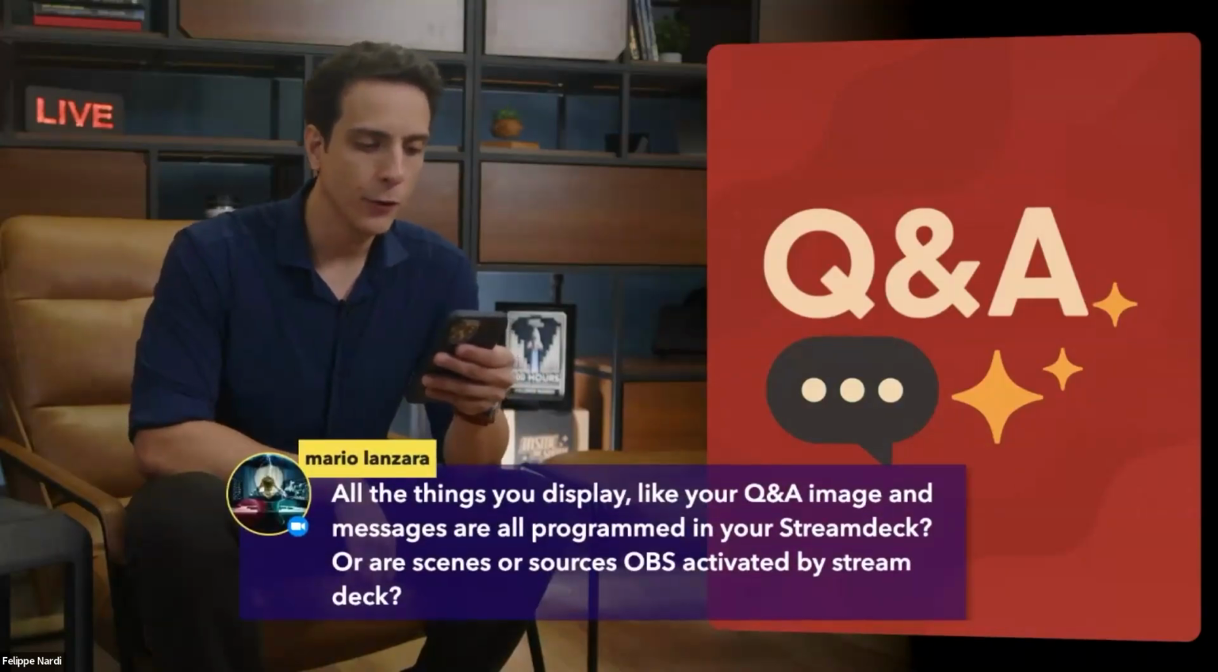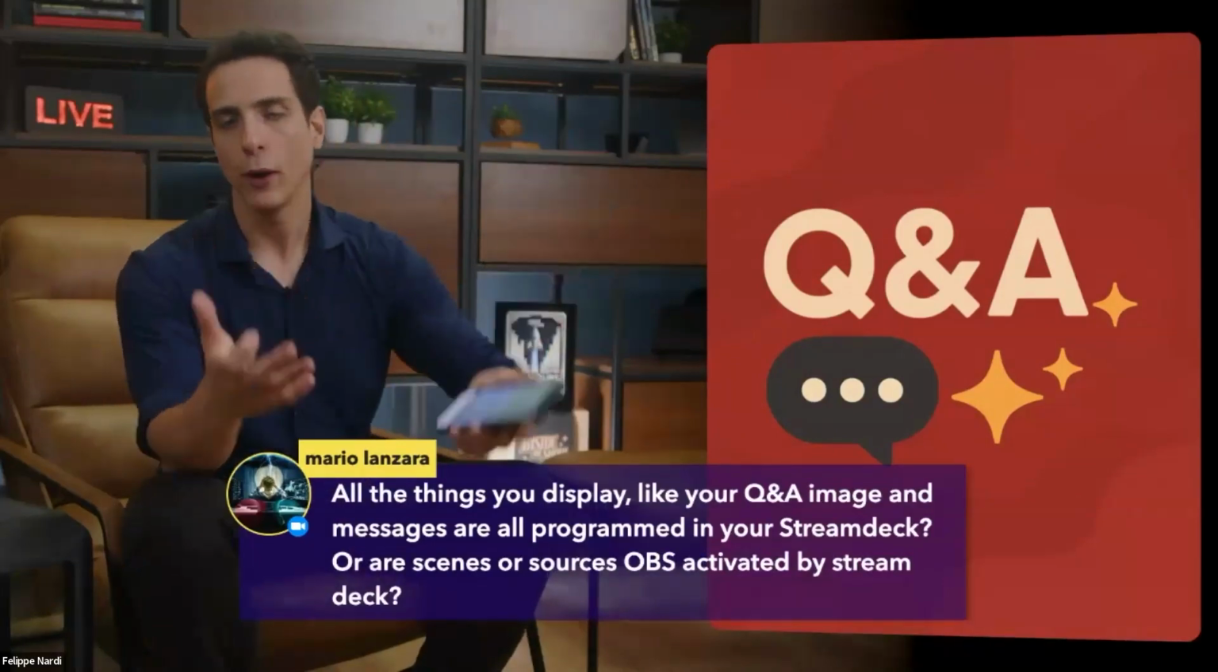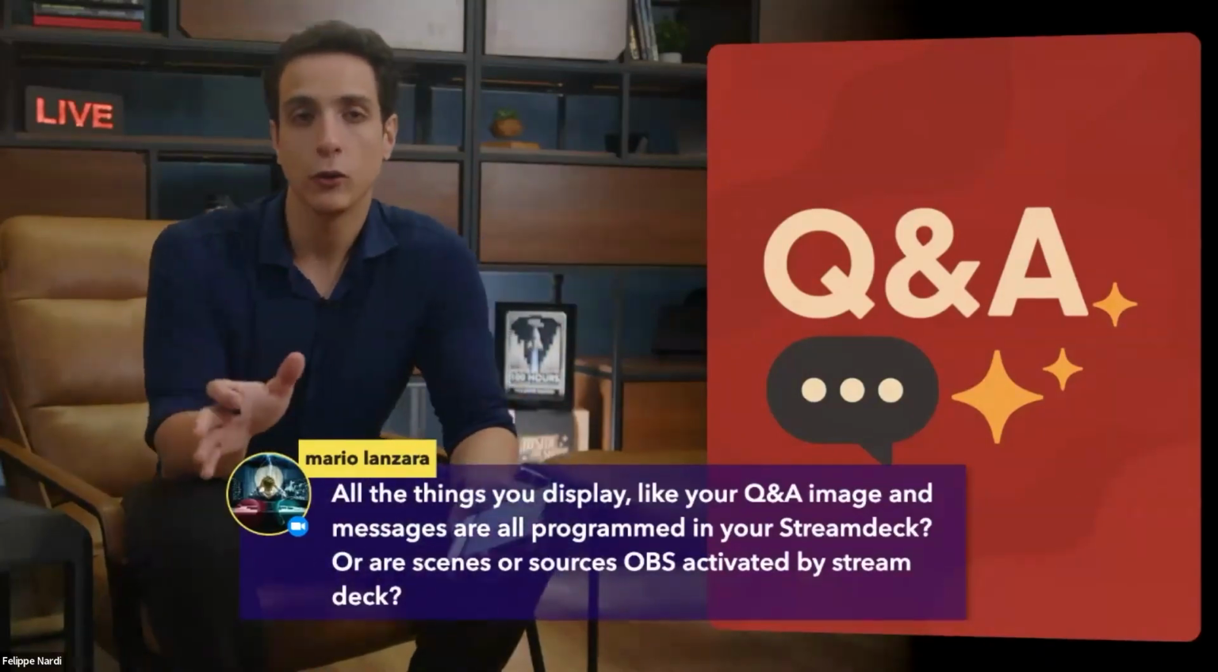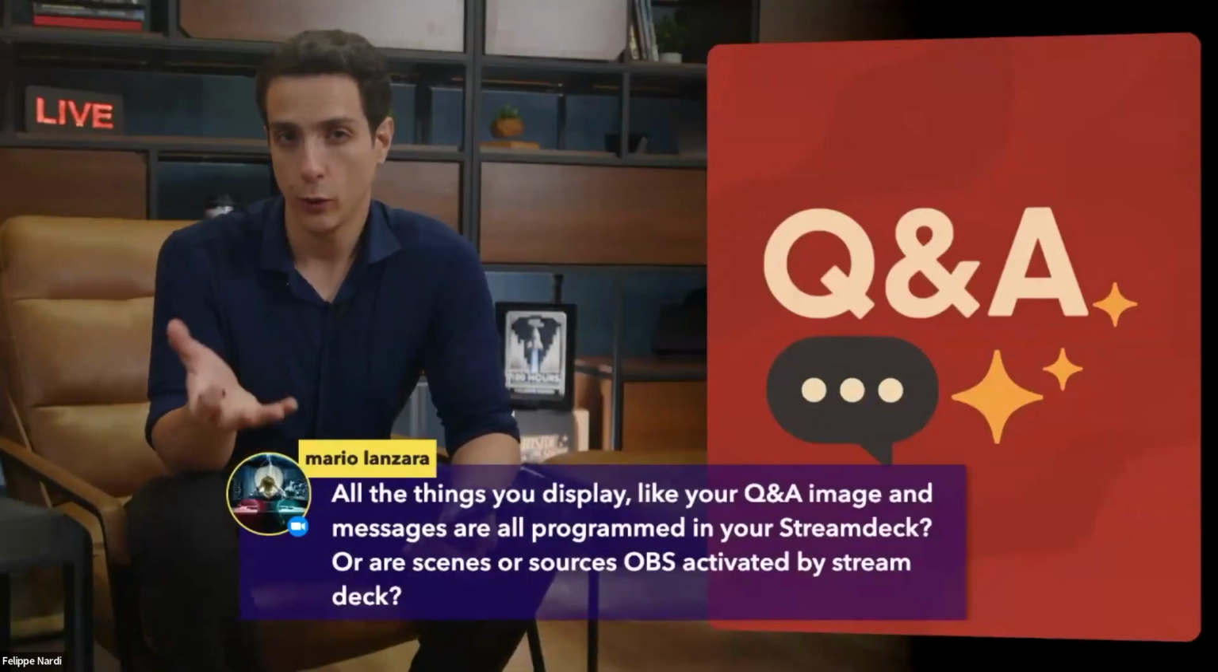Mario, all the things you display, like your Q&A image and messages, are all programmed into your Stream Deck, or are scenes or sources in OBS activated by Stream Deck? So there's a couple different ways that you can do that. I'm going to show you guys how to activate them using the Stream Deck.